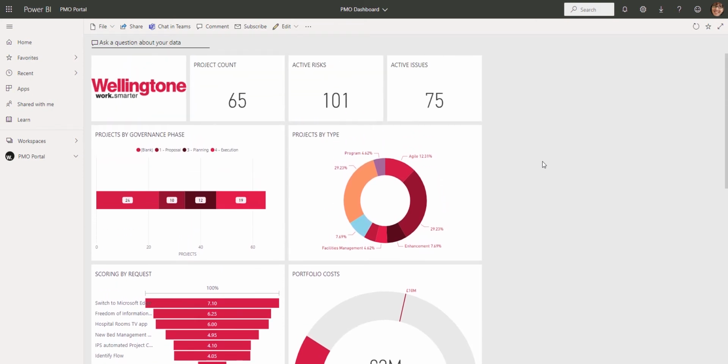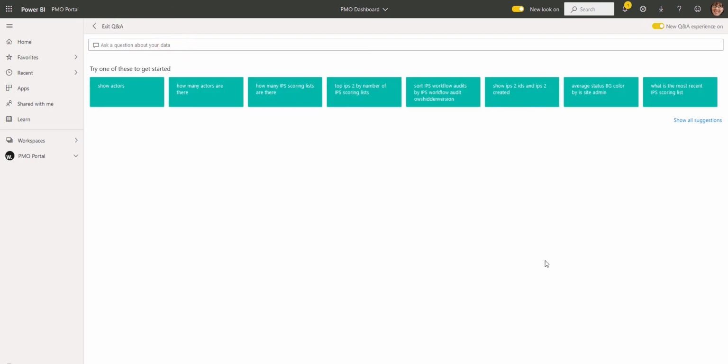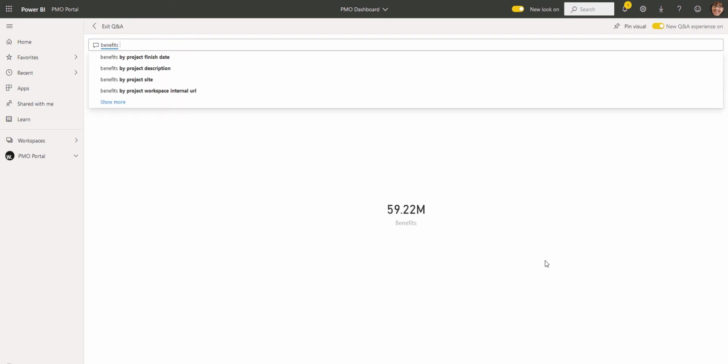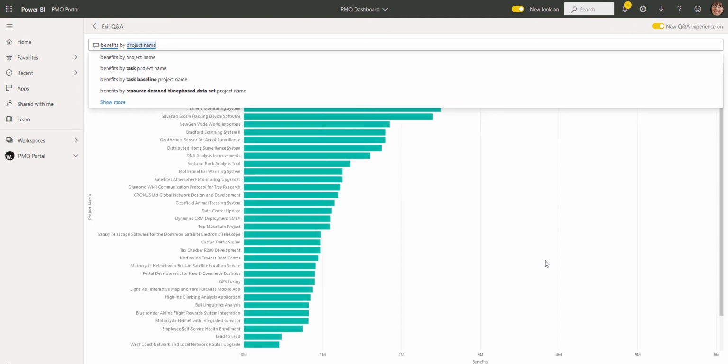A great feature of dashboards in Power BI is the Q&A feature. Q&A allows a user to ask a question using natural language to create a visualization. So let's give this a go. You will see that a number of questions are listed to get you started. Alternatively, you can ask your own. So let's ask to see a list of the benefits by project name.